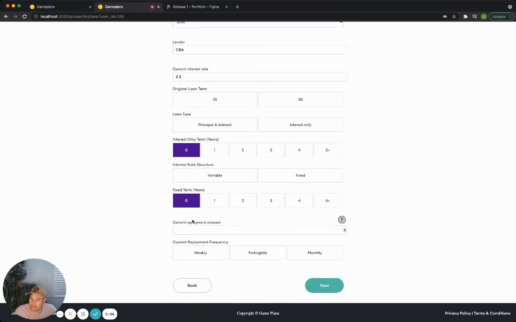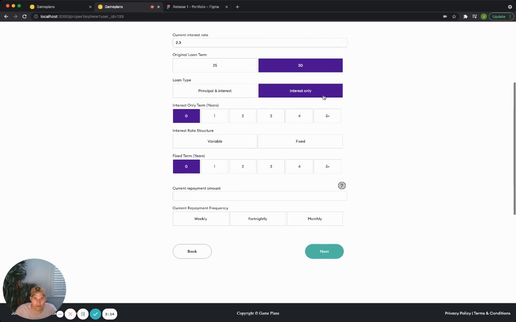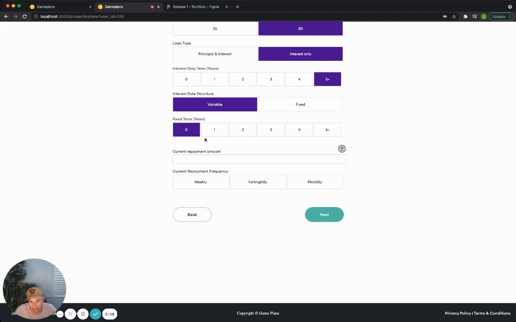But now we've got some selectors for our loan terms and loan types and everything else like that, rather than having multiple drop downs and manually entering things. So the 30-year loan was interest only. We were interest only for 5 years. It was variable, so we had no fixed term. And currently it's costing us $1,500 a month to hold on to.